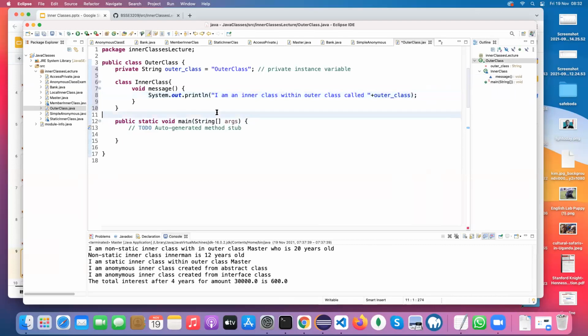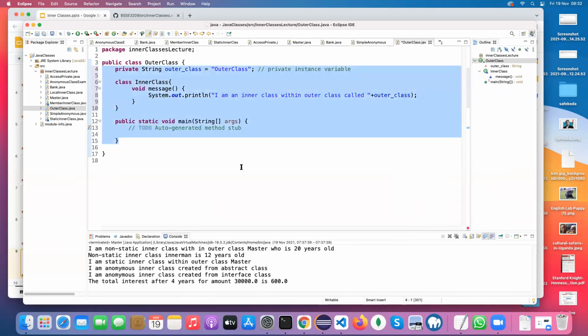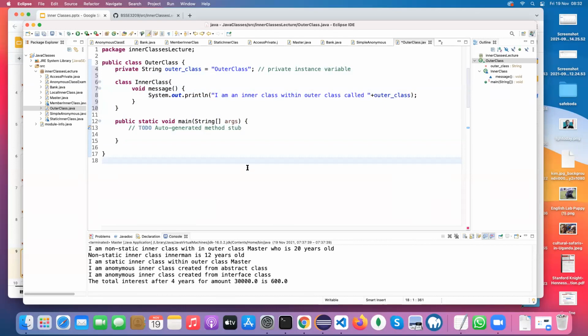You guys can see the screen, or I need to max the font? Can you see the code within here? Yes, we can see. Okay, that's good. Now you've seen that I've been able to access this instance variable called outer class within an inner class. So that is the first case.